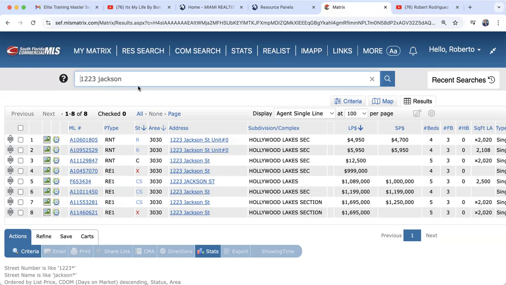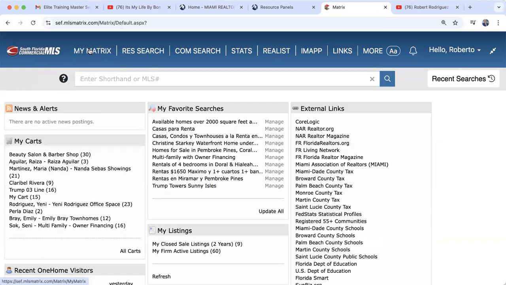So this search bar up here allows you to search for properties simply by entering an address or an MLS number. This comes in handy each and every time you get a lead or a referral and they're looking at one particular address, and inside of the lead, they give you the MLS number or the address. Just put it up here and search for the property.